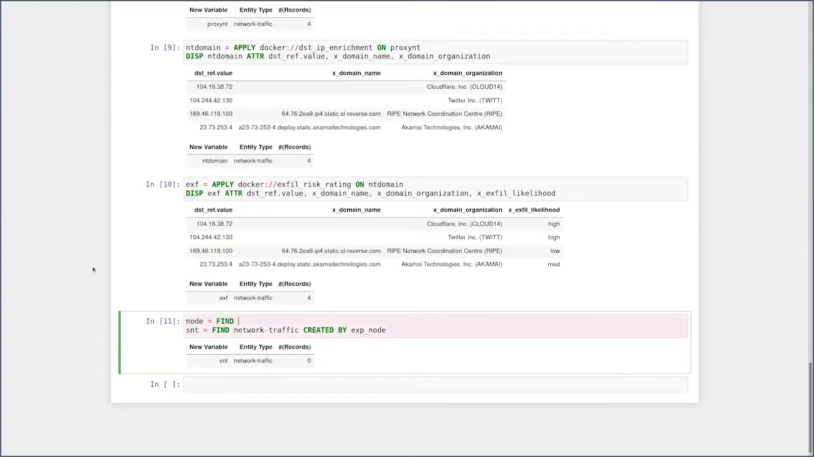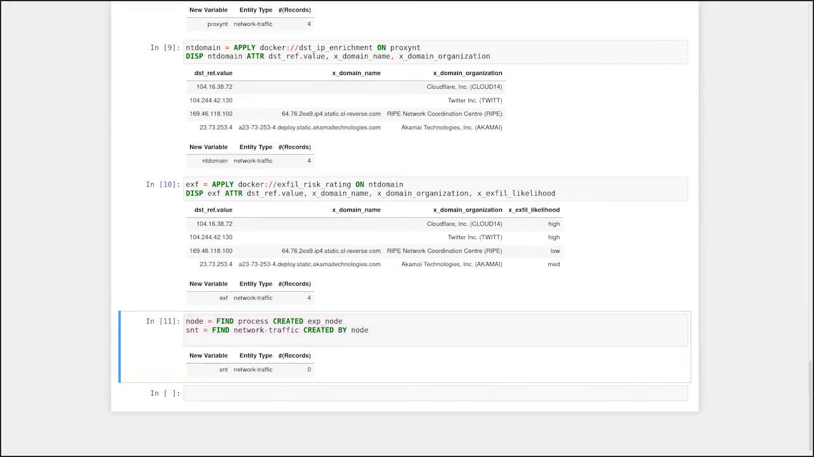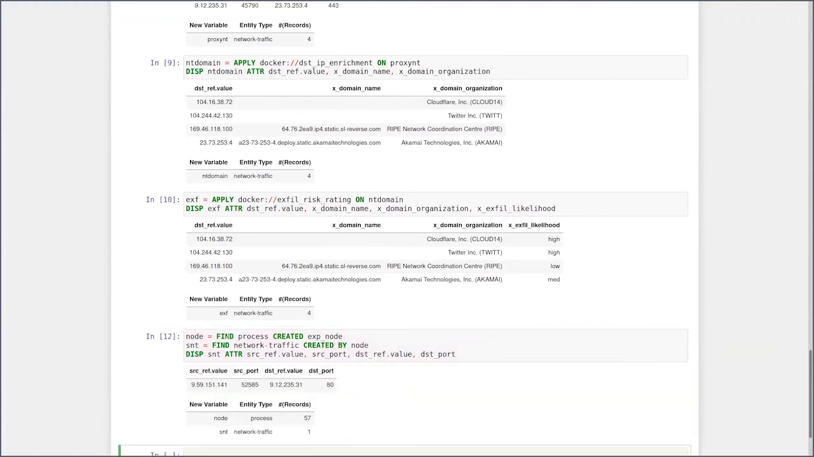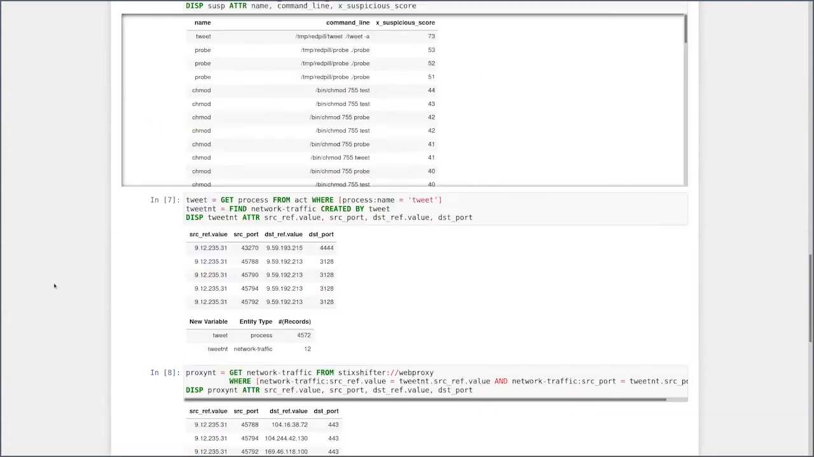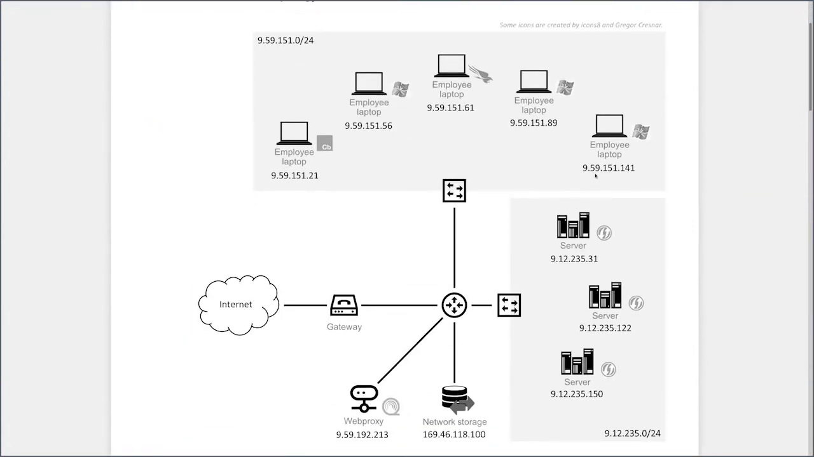What we can do is try to find the parent process of this one and then find network traffic from there, so that we can find and display network traffic from the parent process of this exploited one. Okay, we get that. This is the destination IP, which is our current investigating server. And this is the source. Oh, it's coming from an internal insider threat here. One of the employees' laptops.